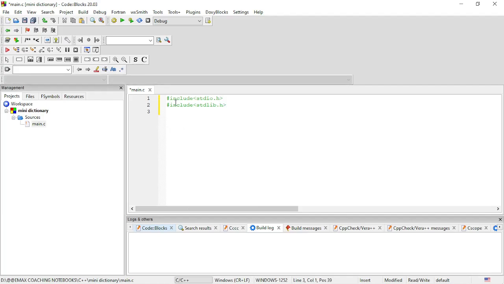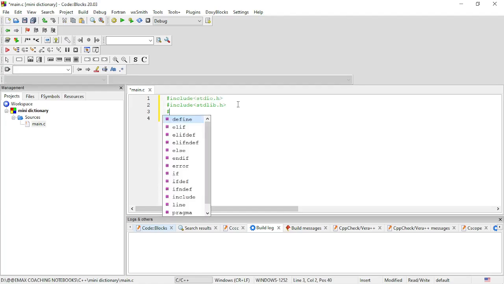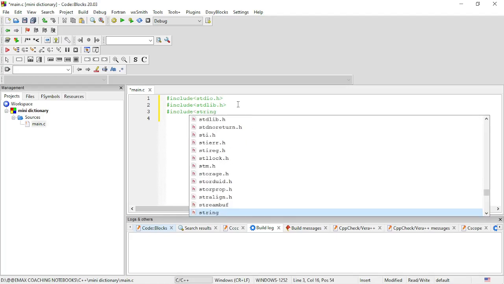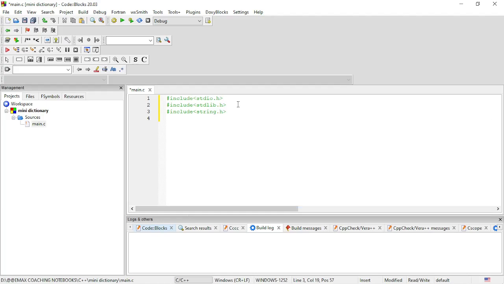Why are we going to use the library? Because all the things we include from stdio will be defined inside this header file. This is the main reason we use the library. Then I'm going to include one more header file, that is string.h, because in this program we will use strings. I hope you have the clarity.